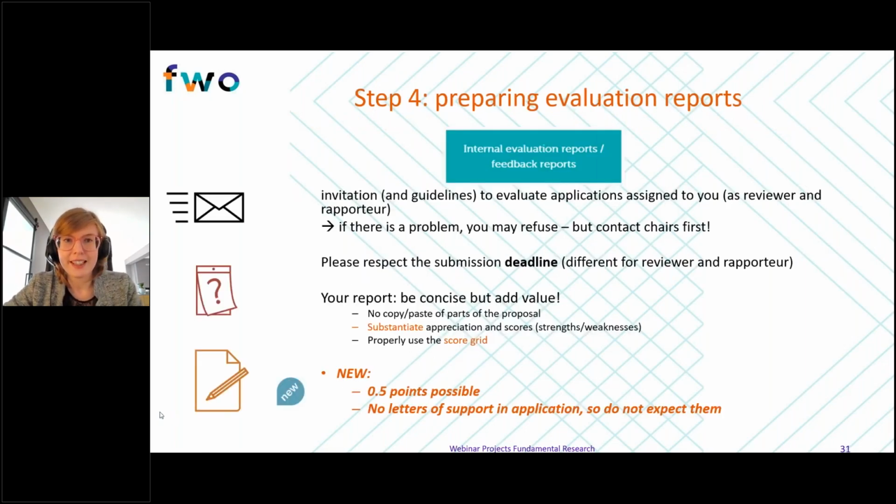Okay, so step 4 is then indeed preparing the evaluation report. So what is expected here? You will receive an invitation and guidelines to evaluate applications assigned to you as a reviewer on the one hand and as a rapporteur on the other hand. If there is a problem, for example, you notice a conflict of interest at the last moment after you've already indicated the COI information, you can still refuse a certain application, but do contact your chair's administrative and scientific chair first so that you can explain the situation.